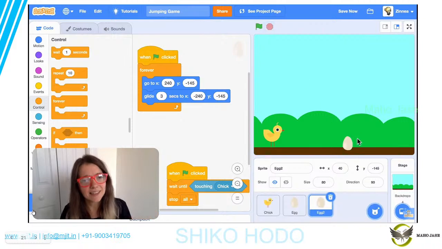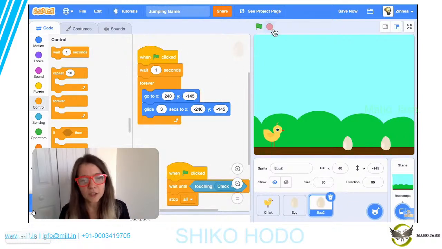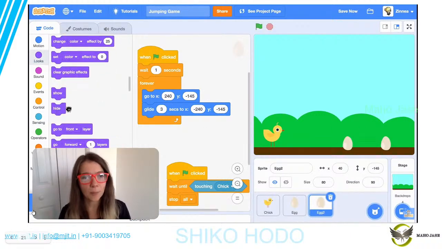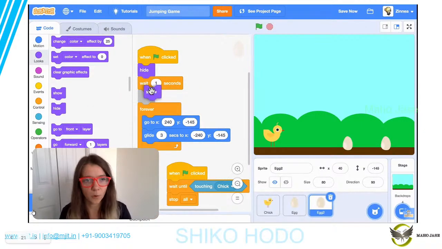So we can't see the second egg. That's because it's right on top of the first egg. They have the exact same code, so they're gliding at the exact same time. So let's make the second egg wait 1 second before it starts gliding, so that they're spaced out from each other. Now, this looks good, except this egg is just sitting in the middle of the screen while it waits for 1 second. So let's make it hide when the project starts, so it'll be invisible, and then make it show once it's done waiting.